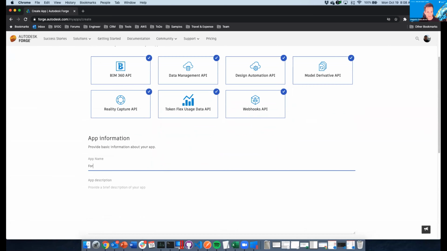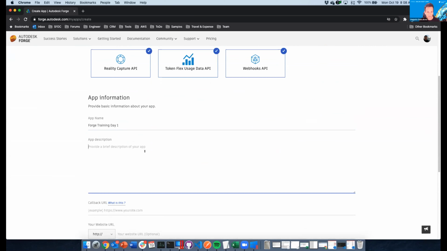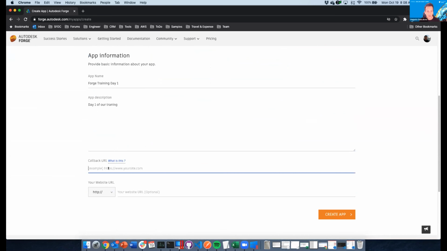So let me say Forge Training, and I'm calling it day 1. We have to give it a description, and I'll just repeat day 1 of our training. And the one that is really important is the callback URL. For today, it doesn't matter a lot, but for tomorrow and for other pieces of code that you may have, it may be very important.